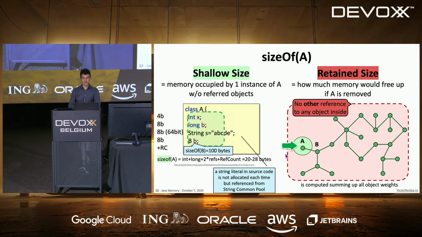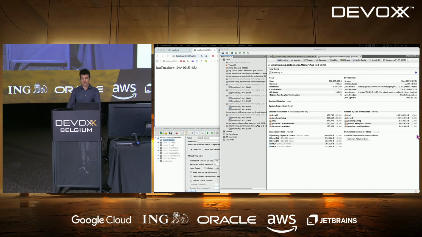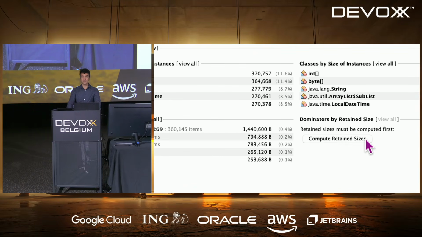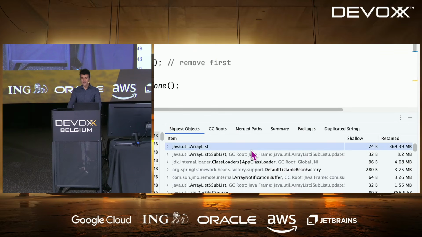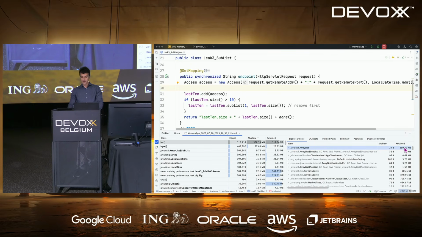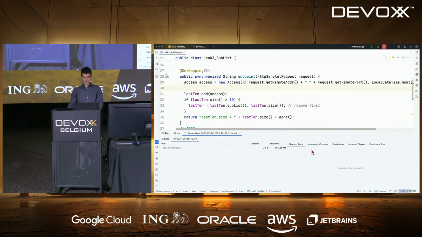This is retained size. If I tried to compute retained size by clicking this button, it would not finish in an hour. So I would use a more professional tool, IntelliJ, which showed me that there is an array list which retains 369 megabytes of RAM. Okay, what exactly does it contain? Let me show it a bit, opening a tab.